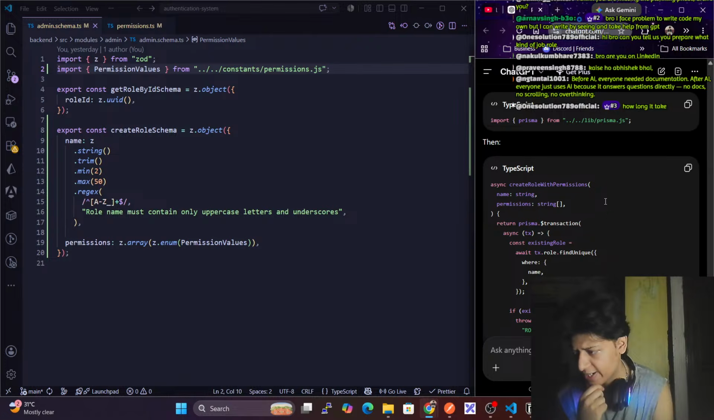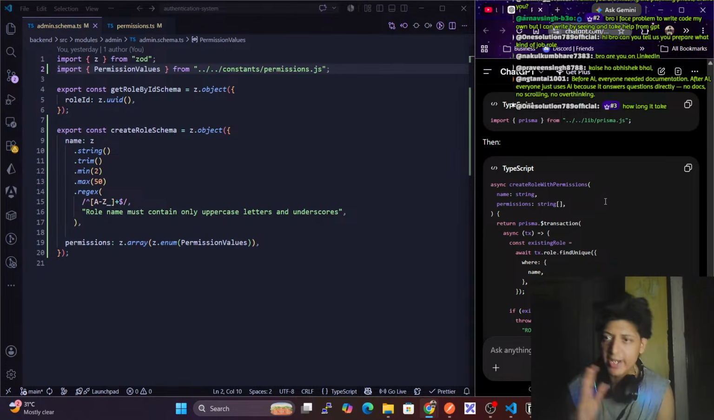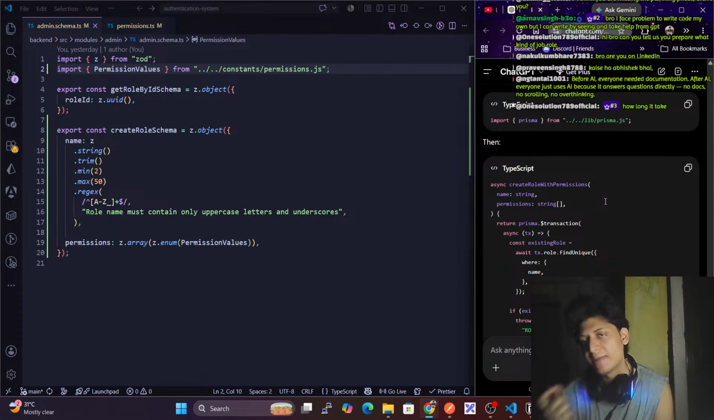And Jeetan says, like before AI, everyone needed documentation. After AI, everyone just uses AI because it answers questions directly. No docs, no story, no overthinking. Yeah, that is somewhat true, but I still think that you should understand the basics of whatever tech stack you are using. Understand the basics, then you get into using AI. Why am I saying this? Because AI can hallucinate. But if you don't have the basic knowledge, you will never understand if AI is giving the correct answer or if it is just hallucinating.